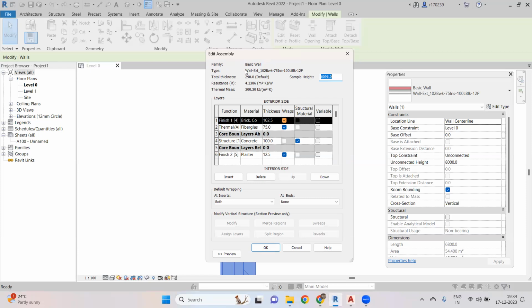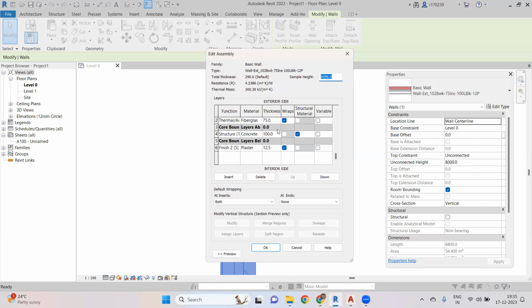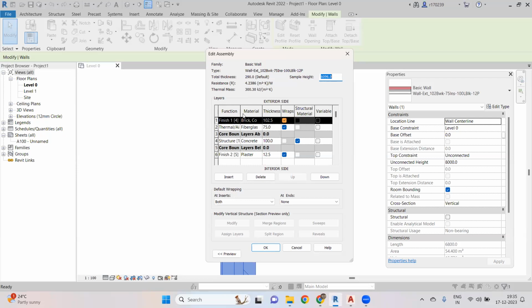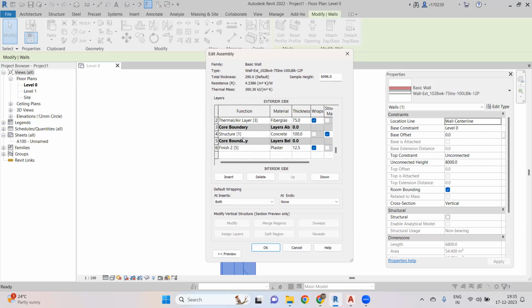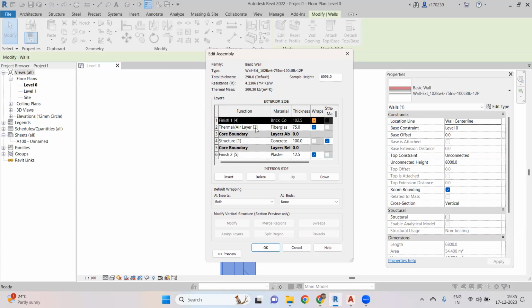This family name is basic wall and this is the type. This is the total thickness and it is a default. And they have given a sample height 6096 and also resistance, thermal mass, followed by layers. This layers concept is very, very important. See, we have a finish here and next one is thermal air layer, core boundary and finish. It depends actually on whether our wall is having a finish or a thermal air layer, but the structure is mandatory.